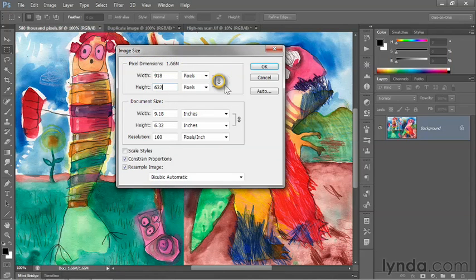The two values are linked to each other because the Constrain Proportions checkbox is turned on. Were I to turn that value off, my link would disappear so that I could change each value independently. But that's not what I want to do, so I'll just go ahead and leave that checkbox on.